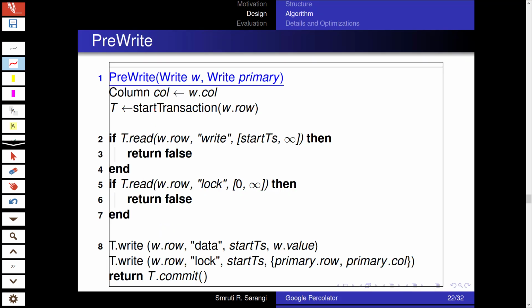So while writing, I have two stages. One is called pre-writing and writing, similar to two-phase commit. In this case, I first find the column number that I want to write to. I start a transaction on the row. Then for the given row, I see if anybody has already written between start ts and infinity, which means that after I started, if there is a parallel write by some other transaction, then I return false.